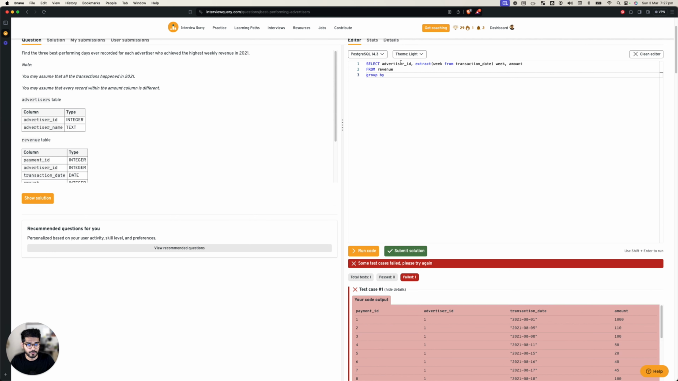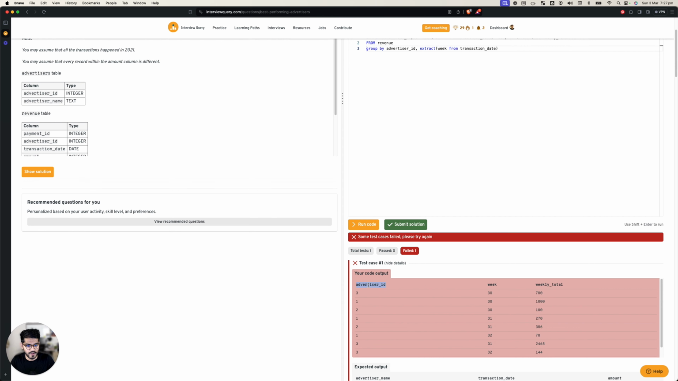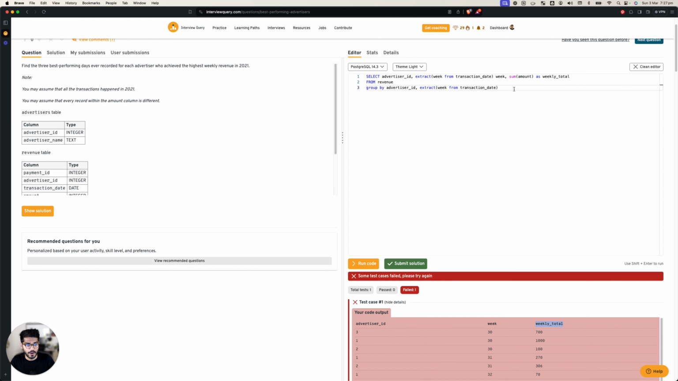So if we do a group by advertiser ID and week, we can sum the amount to be our weekly total. Advertiser ID week doesn't exist yet, so we'll just have to use this week. Okay, let's try that. Cool. So we've got an advertiser ID and weekly total.